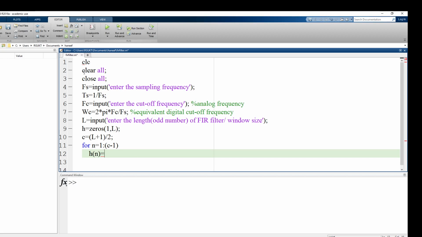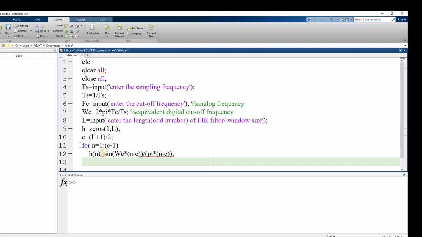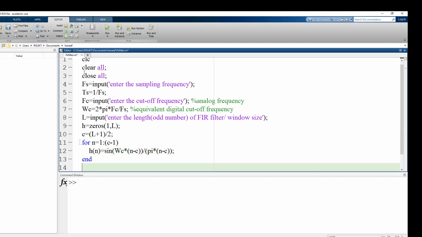So this is basically a sinc pulse. So here we'll write sine of omega c into n minus c, and this value will be divided by pi into n, where n means n minus c, and end. And this will be the negative side, and the 0 will be exactly at the center.